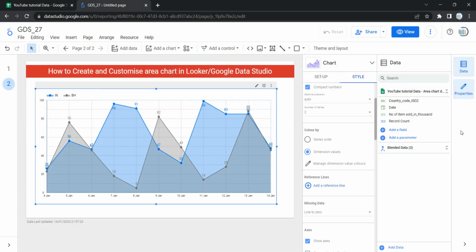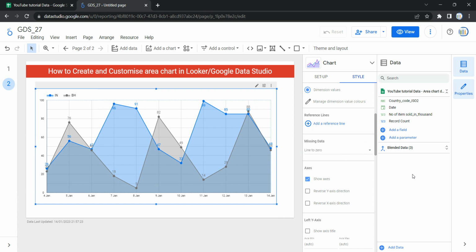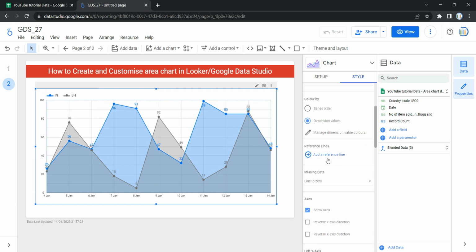This option ensures that your data uses color consistently regardless of the position of the data in the chart. Now the next option over here is reference line.